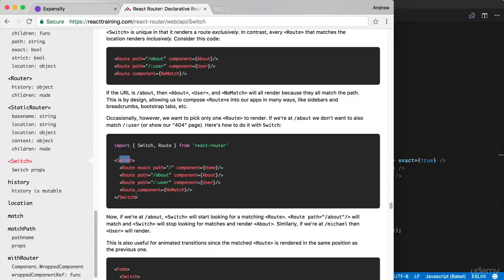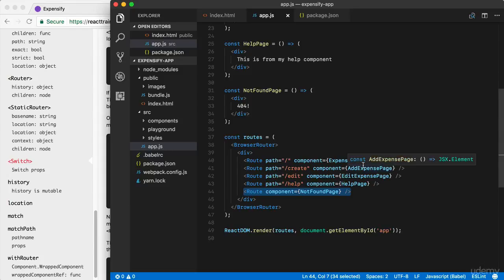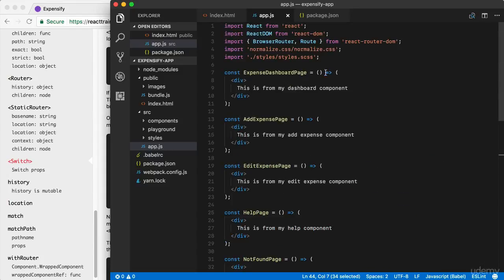We just open Switch, close Switch, and put a bunch of routes inside. This is going to change the behavior of React Router DOM. Let's take a look at exactly what Switch does. First things first, we're going to import it. Up at the very top, we currently grab BrowserRouter and Route. I'm going to grab Switch as well.